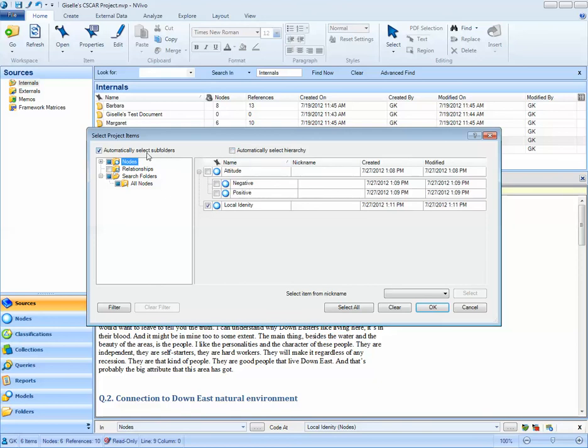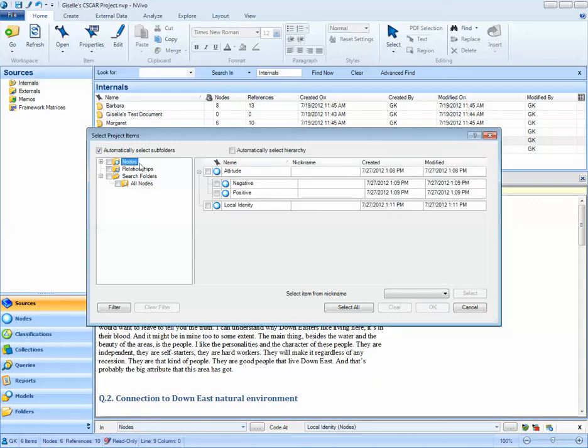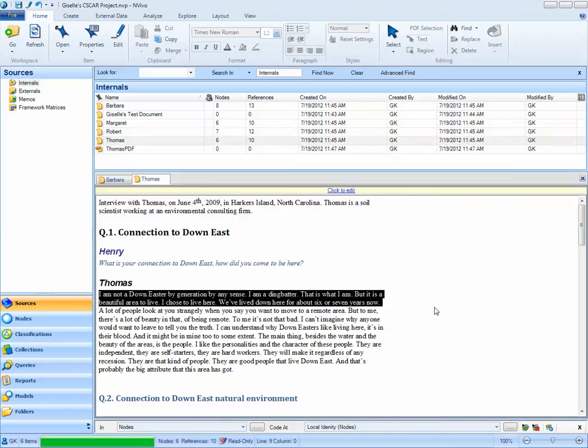One thing to note finally in this section is that if I check the box next to nodes, it will select all nodes in my list. Usually we do not want this box checked. If we need to navigate to nodes, we can simply just select on the name. I'm going to go back and select Local Identity, and say OK.